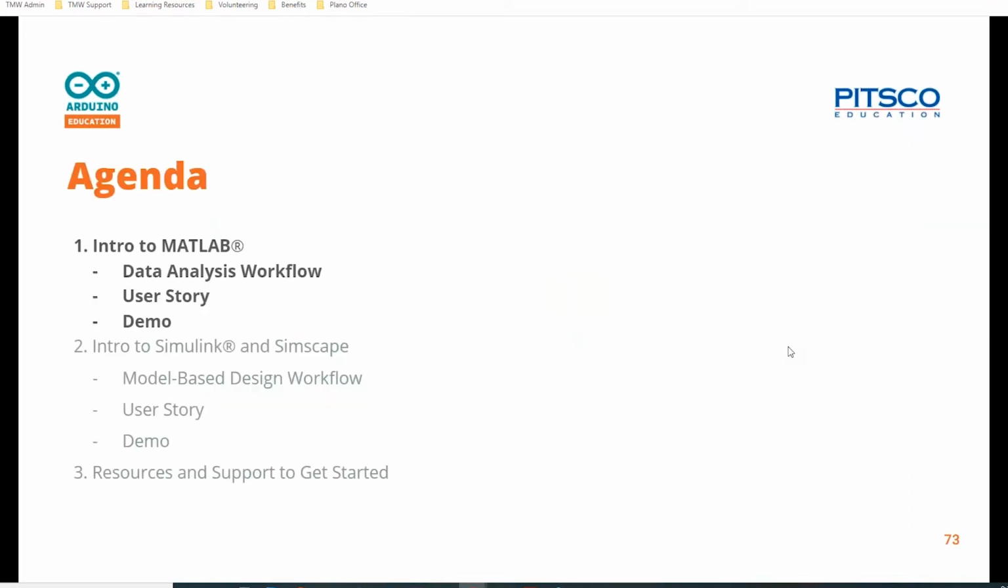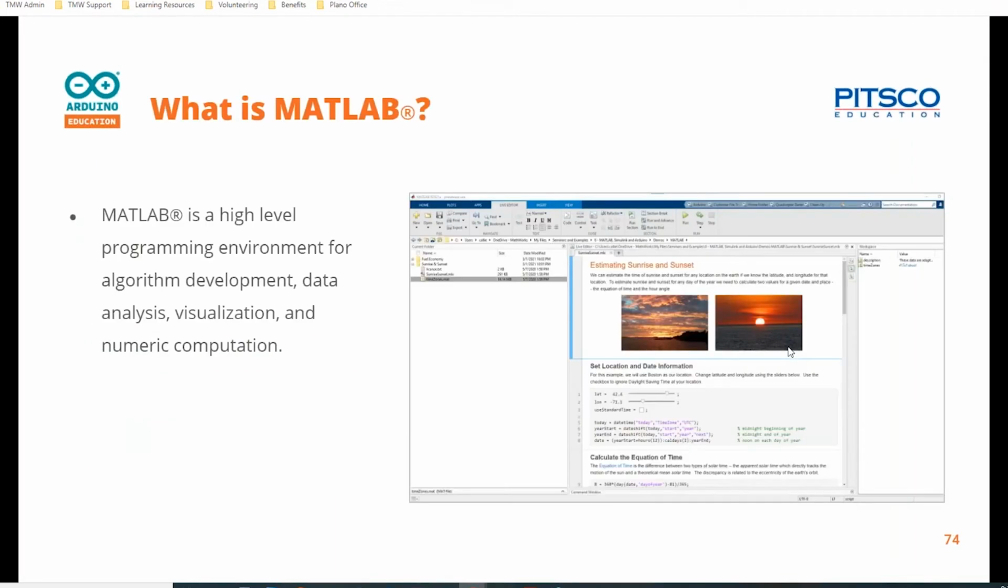So that brings us to our agenda, where we're going to jump into MATLAB, give a perspective about how MATLAB works, a user story of companies that actually use MATLAB, and then a physical demo to see how the product works in action. Then we're going to follow that same trend with Simulink. And finally, we'll give you some resources to help you get started, and we'll have our Q&A afterwards. So let's jump right into it.